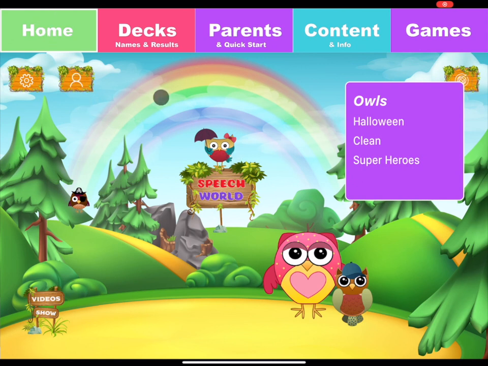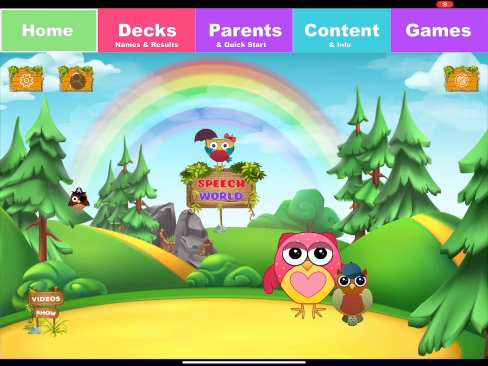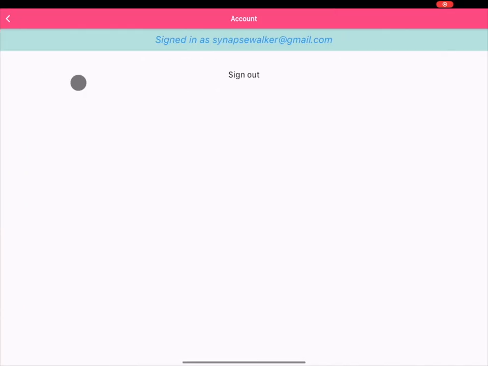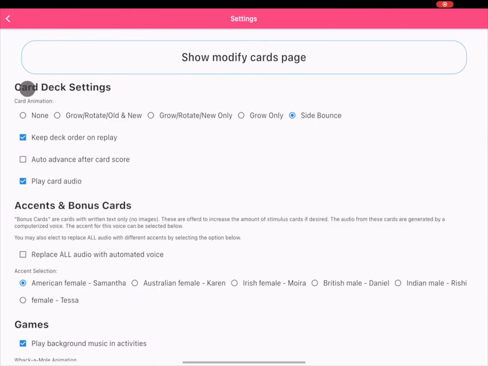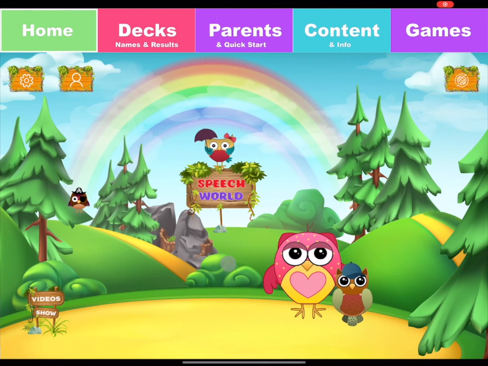Then we have here, you'll notice that we have this account icon. I highly suggest that you go in and create an account because this will allow you to see data and your client list on any device, whether it's the web or phone, or if you get a new device, anything like that. And here you can access the settings, lots of various settings here, such as accents and animations and turning off music in the games, all sorts of stuff.